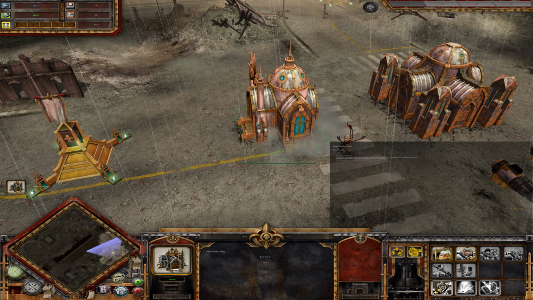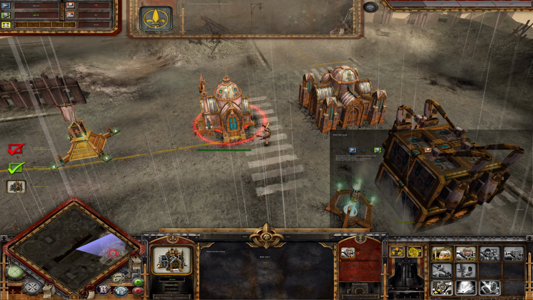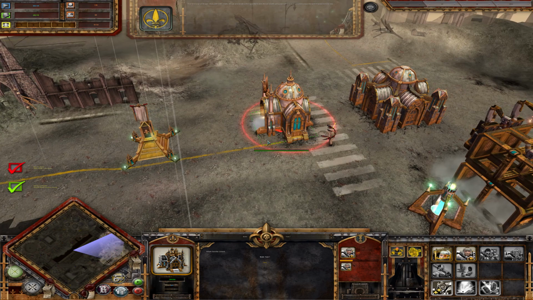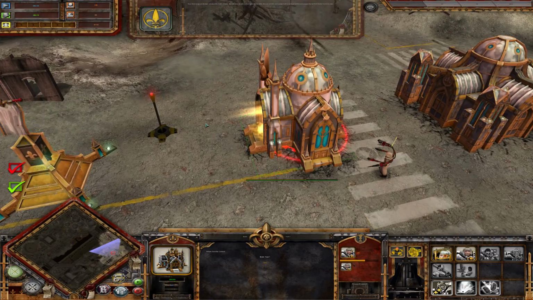Excellent. The Adeptus Sororitas Convent is finished. Select your Adeptus Sororitas Convent and build a Battle Sister Squad. These fierce troops are the basic infantry of the Sisters of Battle. Although not as durable as their Space Marine allies, they are versatile and equipped with a variety of abilities and weapons that let them handle nearly any task.